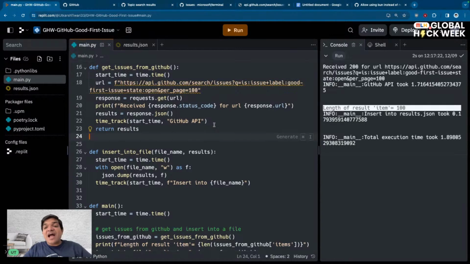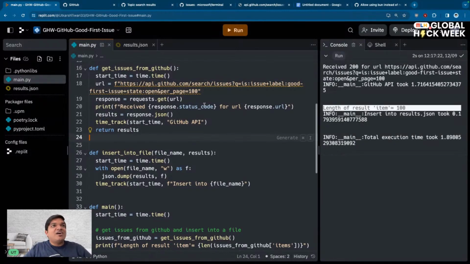So where do we add that page number? This is the second change that we are right now going to make to our get issues from GitHub.